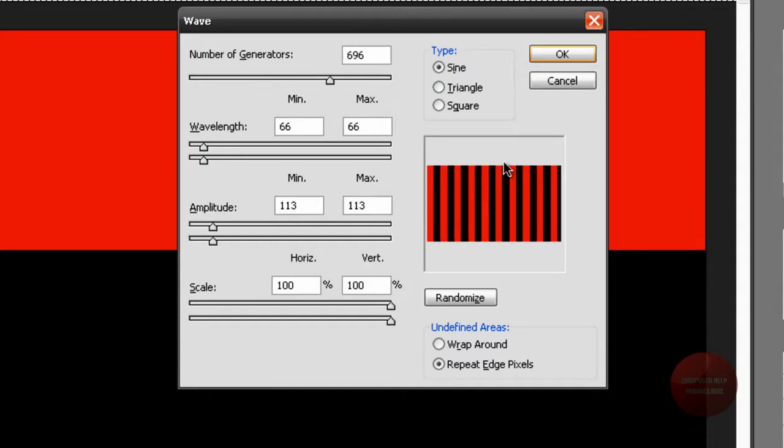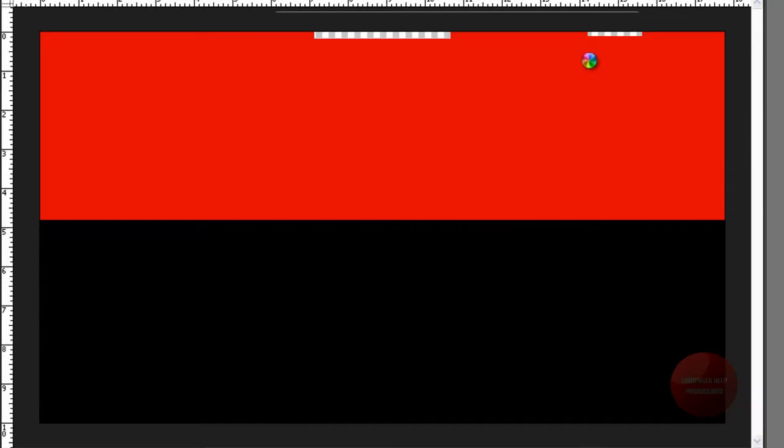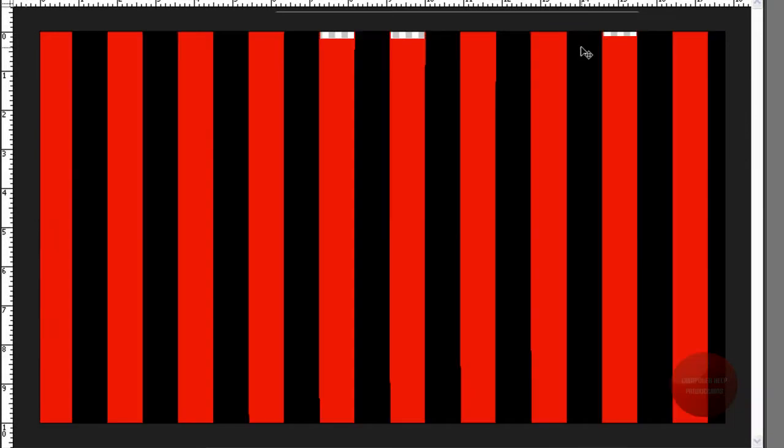Alright, I think I found a good amount of waveness. It's 696 for the generators, 66 and 66 for the wavelength, and 113 and 113, and then we have 100 and 100. Click OK. And then now we have our bars.